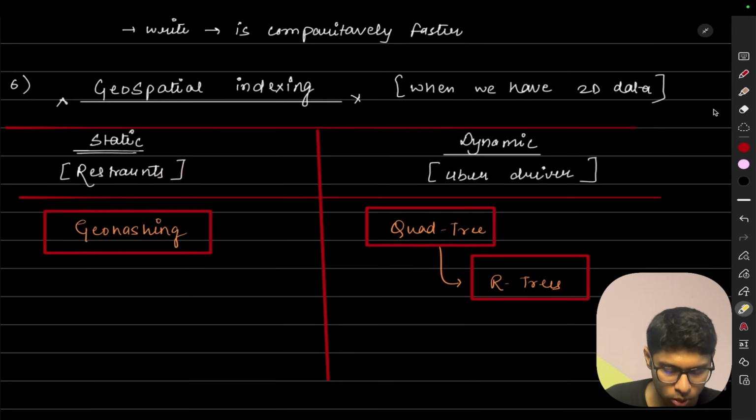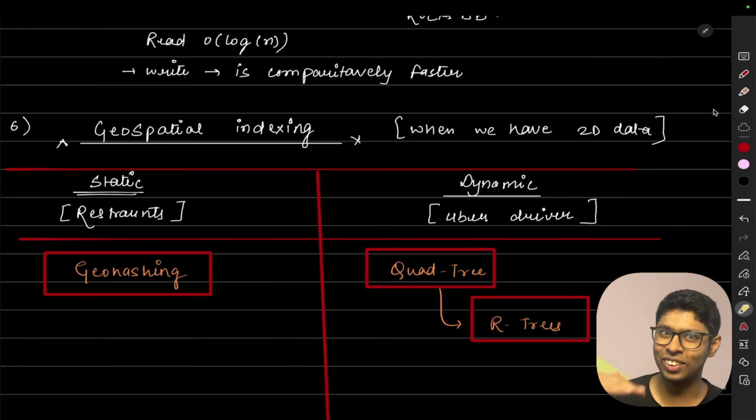This is all about the general use cases and the answers that you can give to your interviewer if someone directly asks you about indexing, and the detail I cover in my playlist.